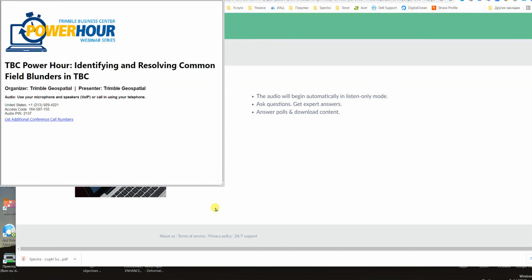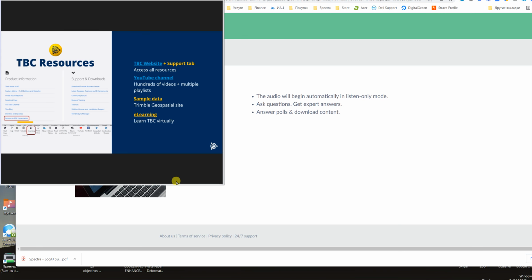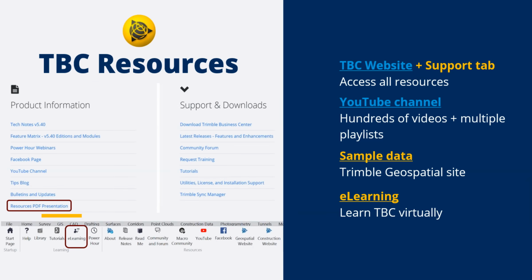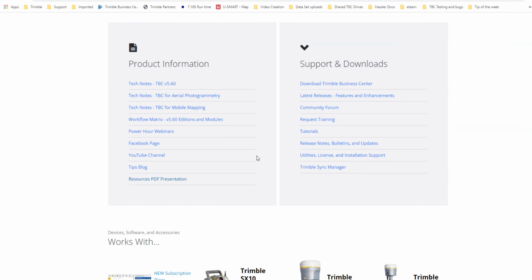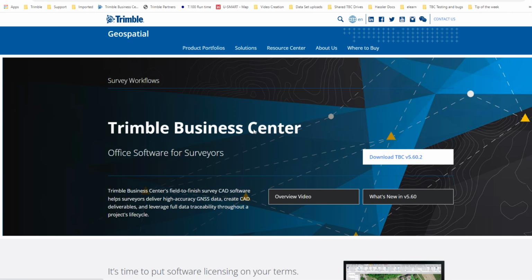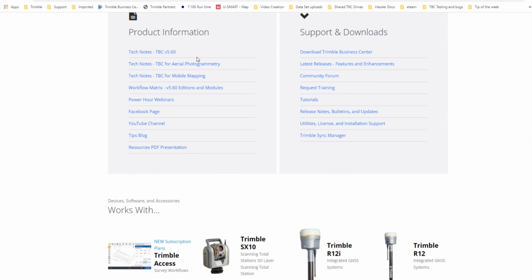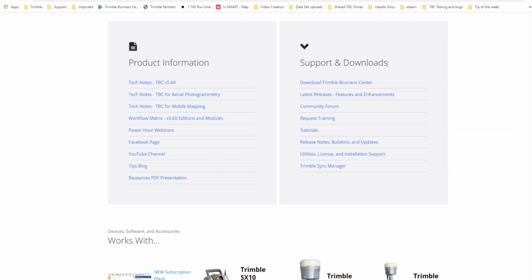I just want to show you guys some of the new features and resources we have available. There's a couple places you can go for this. This is a screenshot of our homepage, and everything can also be accessed through the ribbon inside Trimble Business Center in the support tab. If you come to the homepage and scroll down, you're going to get some product information, support and downloads.